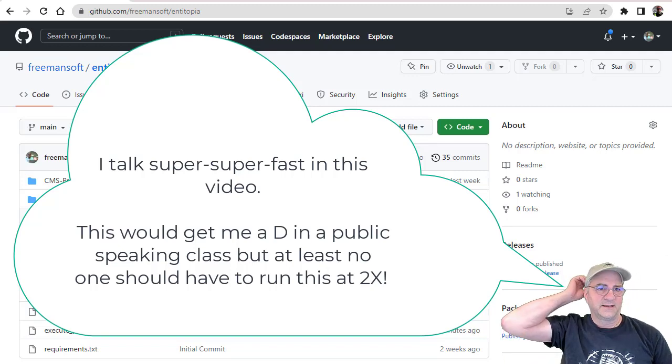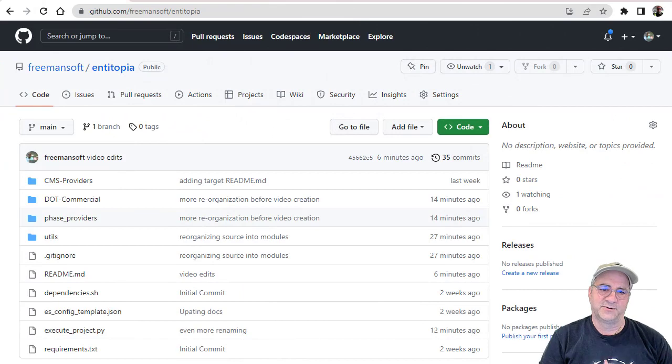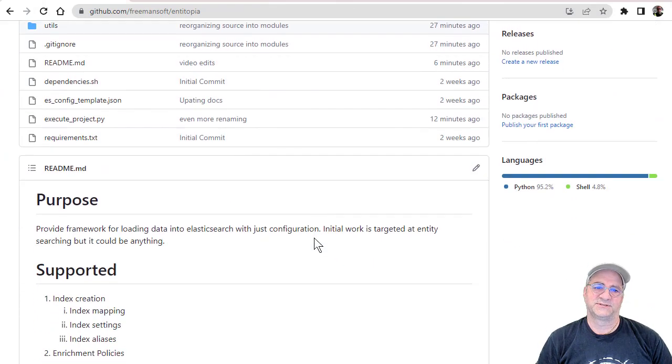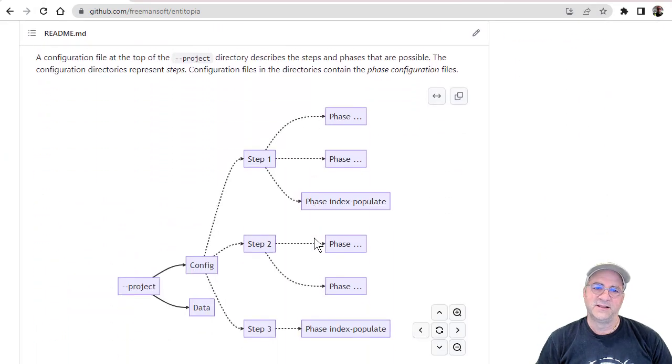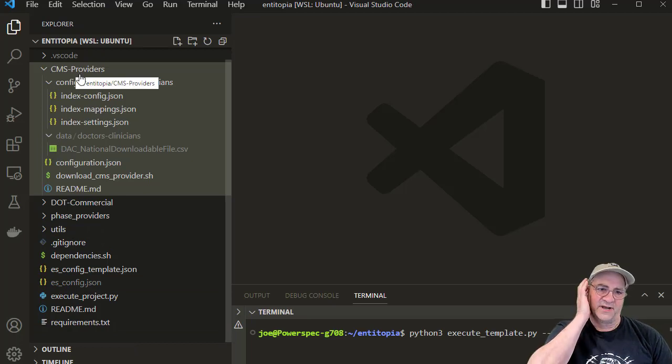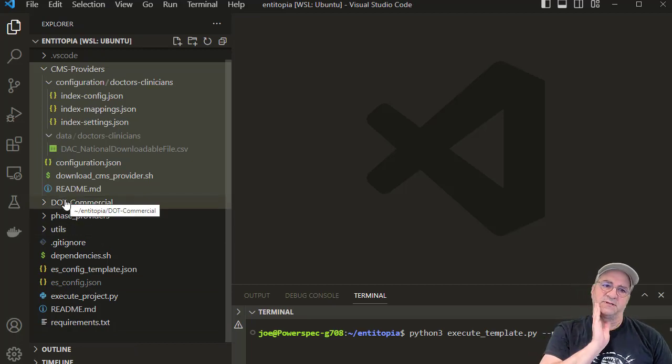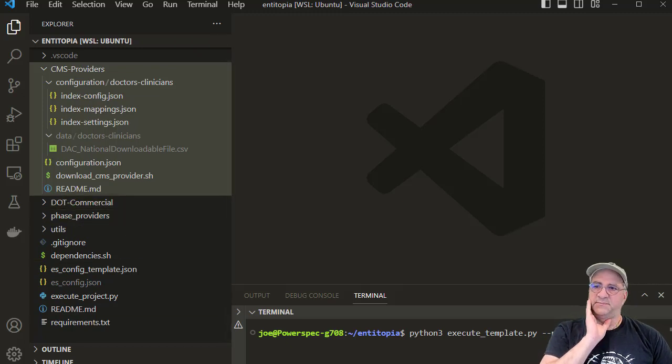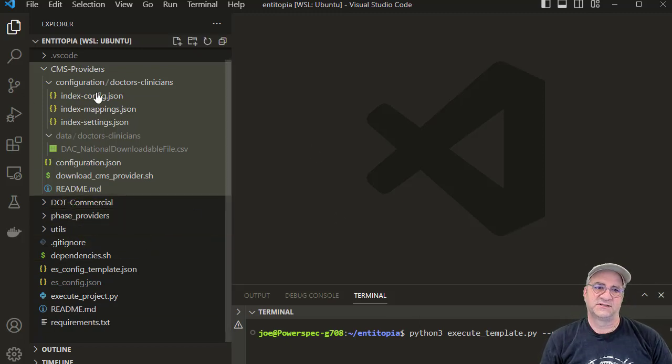So I created a framework that will load that data into Elasticsearch. And why would I do that? What's the point of all of this? It turns out it's because for each one of the indexes in Elasticsearch that we're going to load data into, in my case I have two examples here: Medicare providers and DOT transports. I'm going to use one of these as an example for this talk, and that one is the Medicare providers.